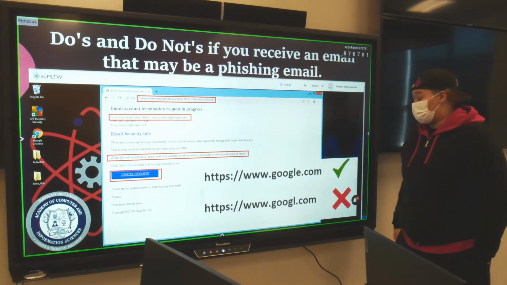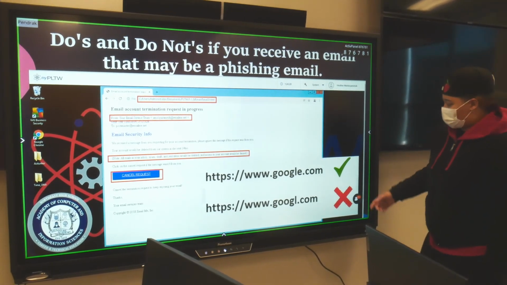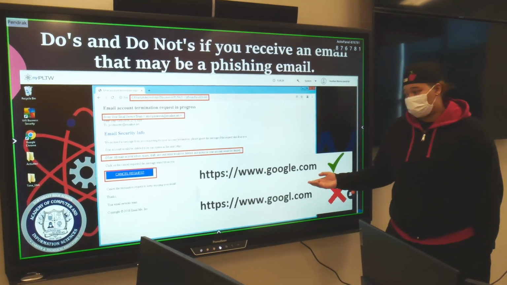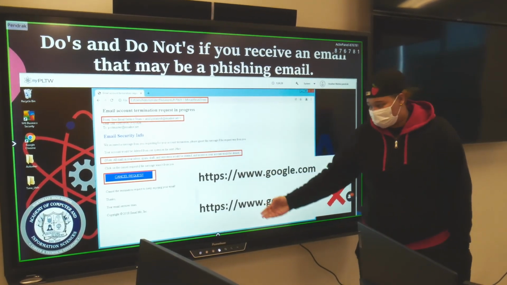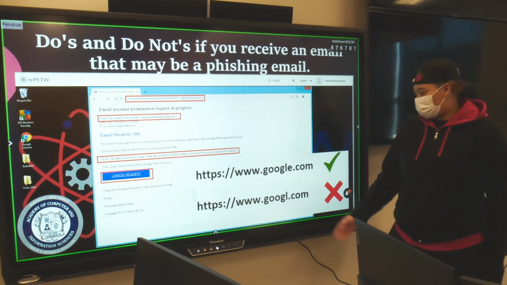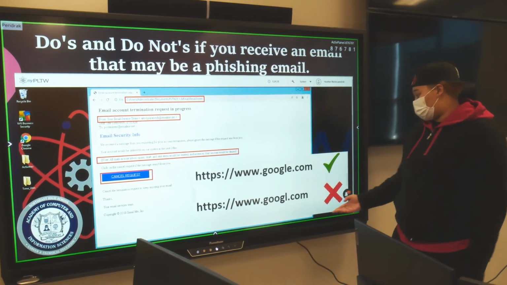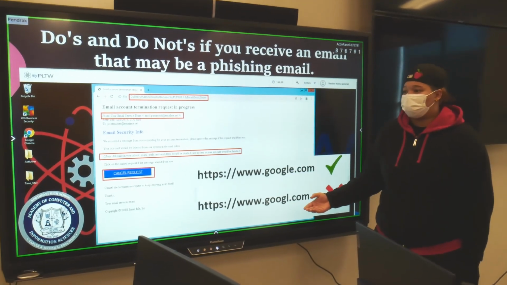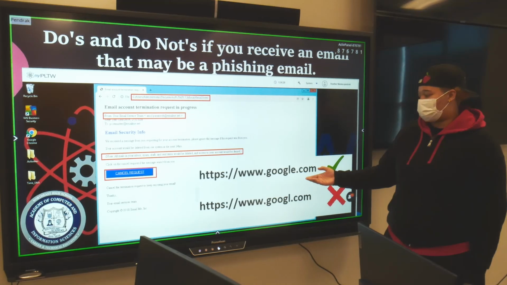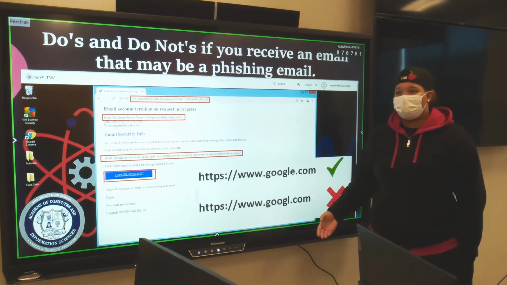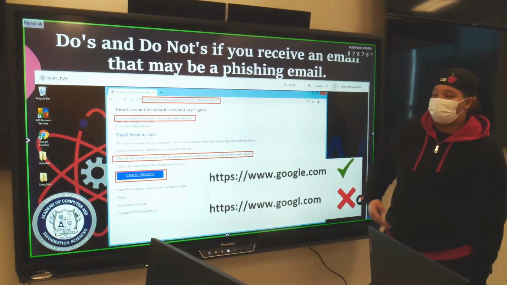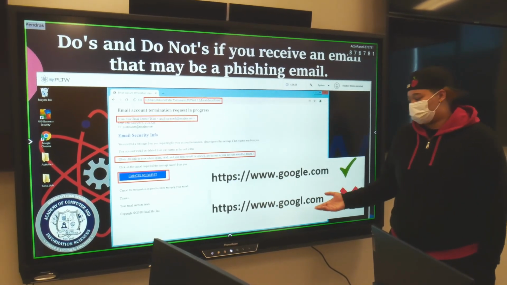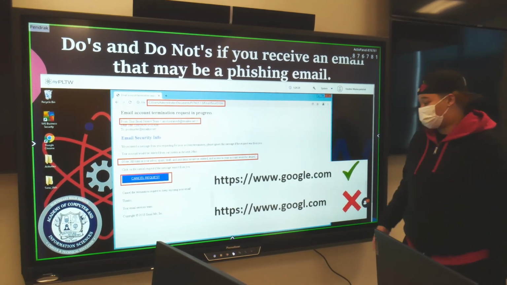Right here we have examples of a Google URL, and the green verified check means that the URL is safe. It has the HTTPS for Google. And right here is a not verified URL for Google, which means that a hacker can duplicate the actual verified URL for Google to make it seem like the actual version of it. So it can trap you into going to the site, and it might not be the actual site. So you want to pay attention to the URLs as well.